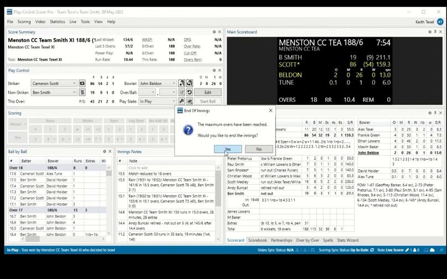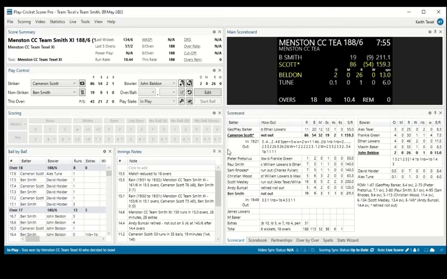We have now finished. We have 18 overs. Would we like to end the innings? The answer is always going to be yes, unless there's been a mistake, and obviously there's more balls that they want us to deliver, as per the previous example with the overs. So you will say yes at this situation.